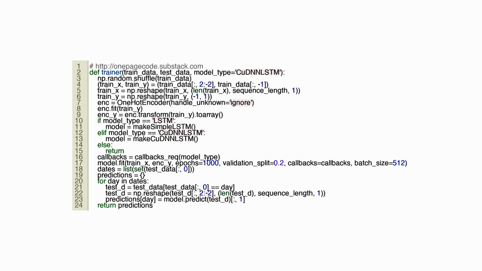This code is a function that trains a model and then uses it to make predictions on a test dataset. The function takes in 3 inputs, the training and test datasets, and the type of model to be used. The first line shuffles the training data randomly. The next 4 lines extract the features and labels from the training data and reshape them into the required format for the model. Then, an encoder is used to convert the labels into one-hot encoded vectors.